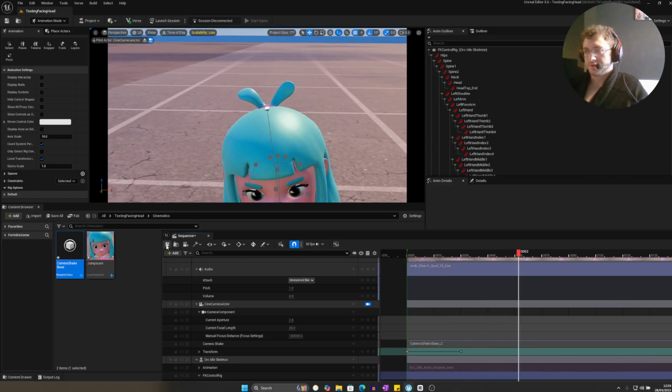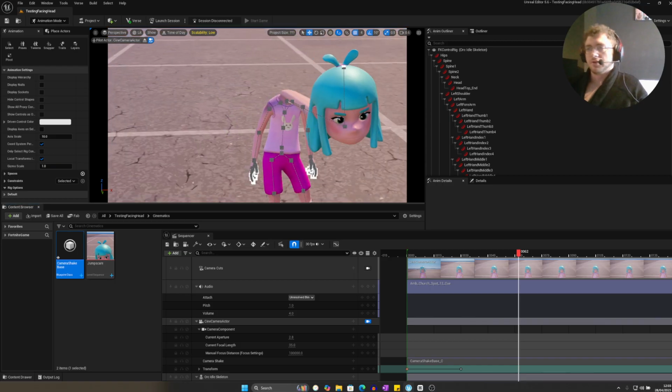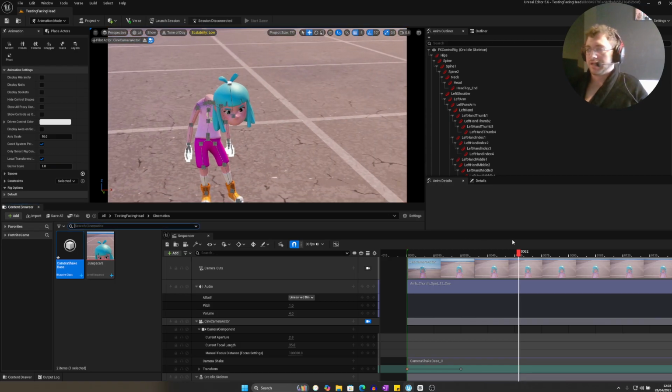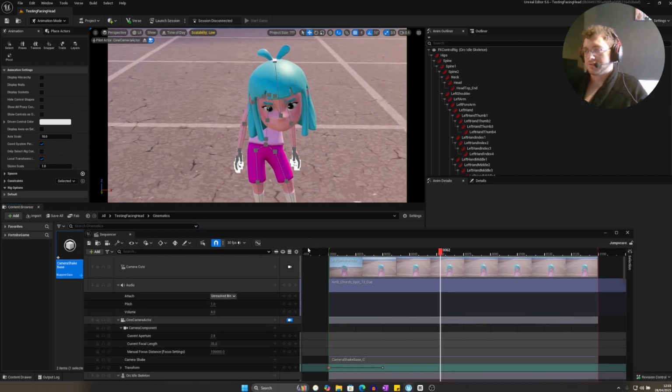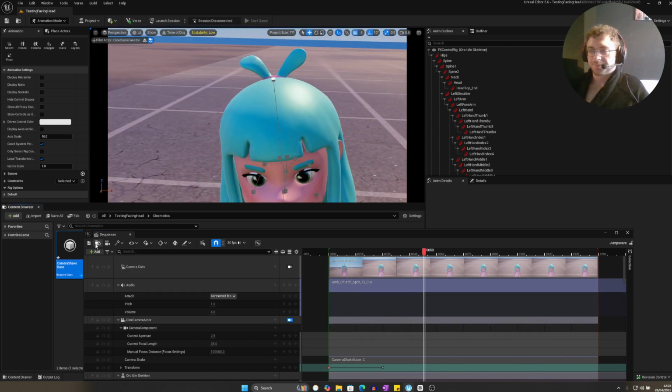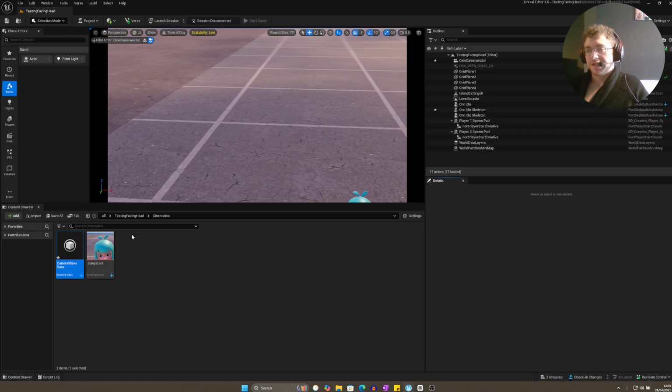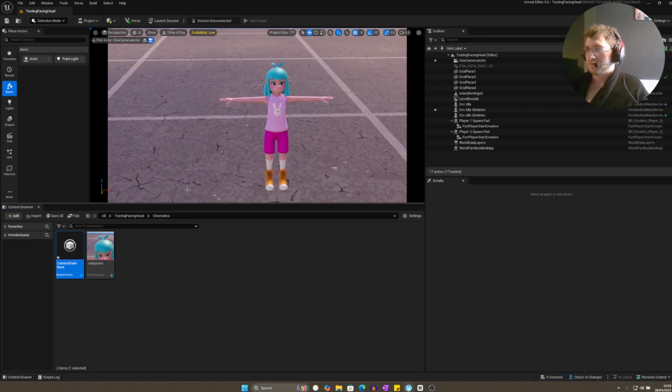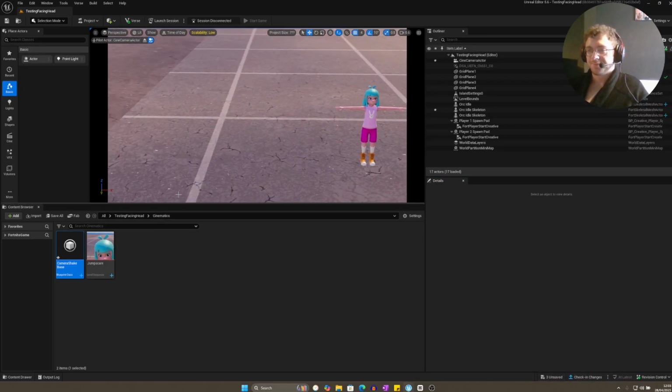That's good enough for me. You can add a light into the cinematic if that's what you desire. For me, I'm not going to add a light. So anyway, that would be our jump scare. Nothing wrong with the jump scare.